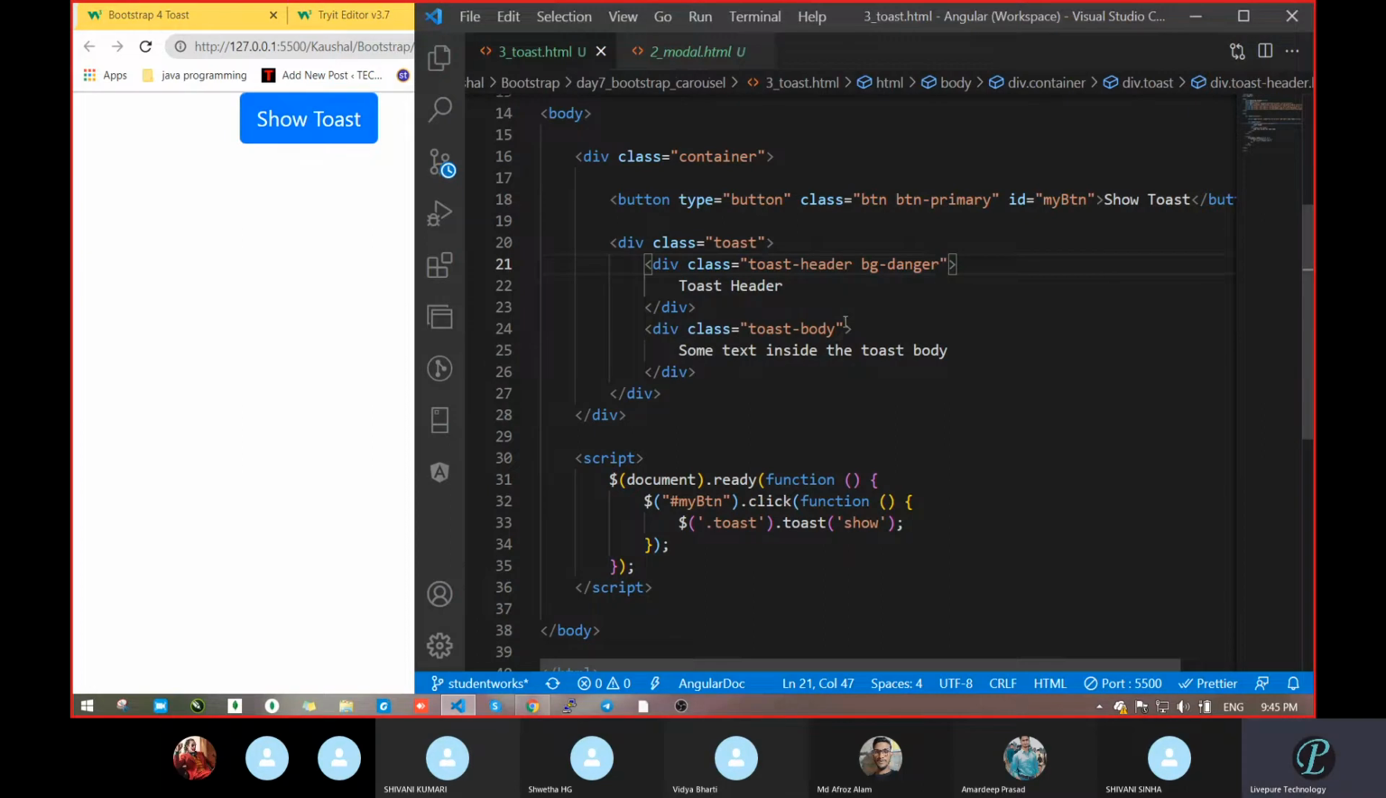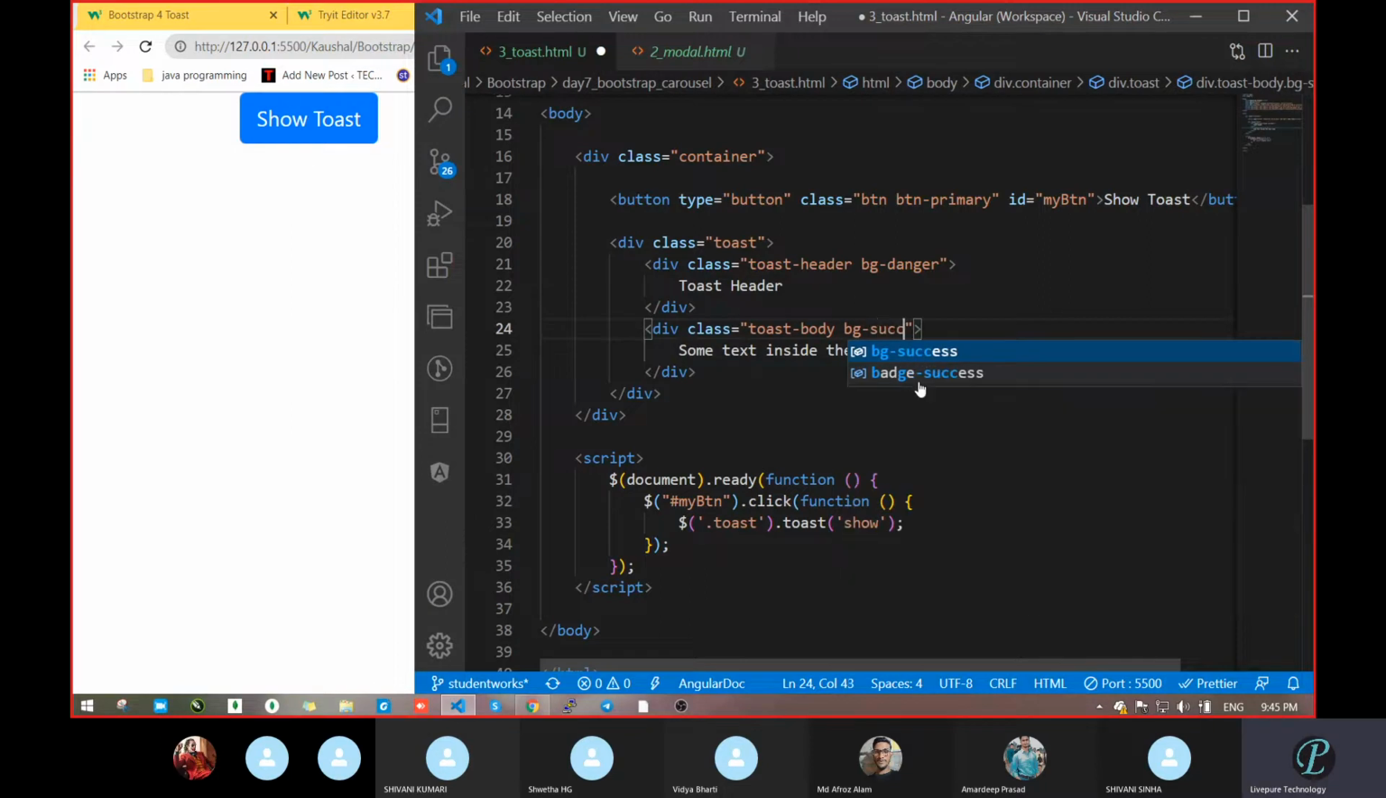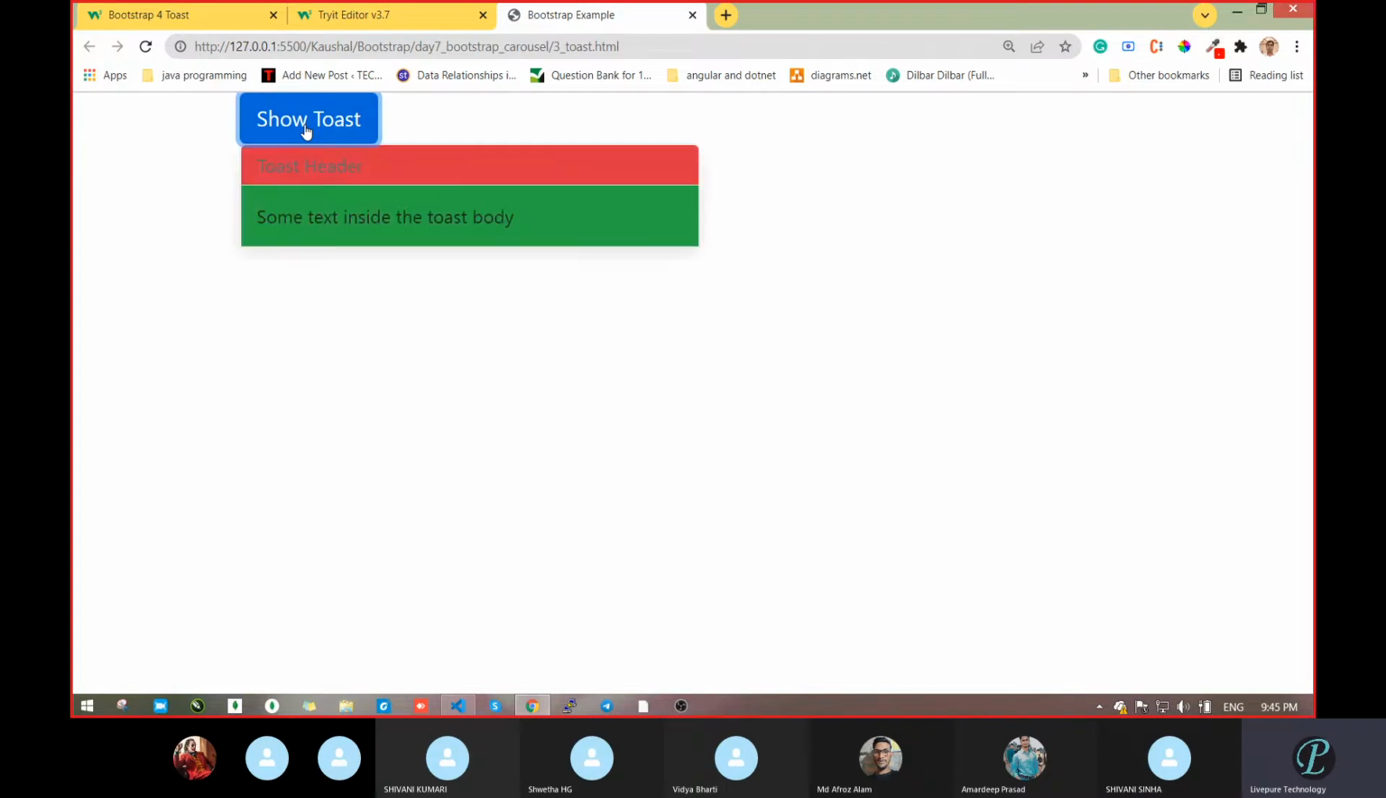Okay, that's fine. Go in the body, bg hyphen success. Let it be. So see, when we click on this, what are we getting? We are getting some pop-up. Okay. But after a few seconds, it is going to hide.